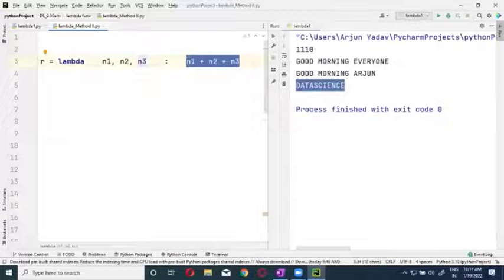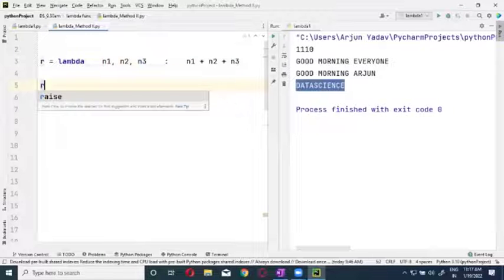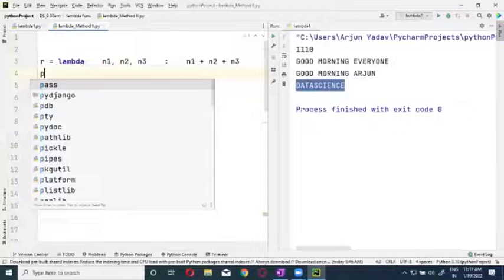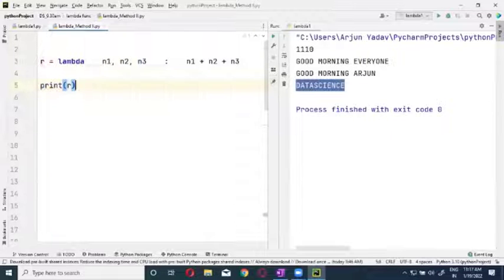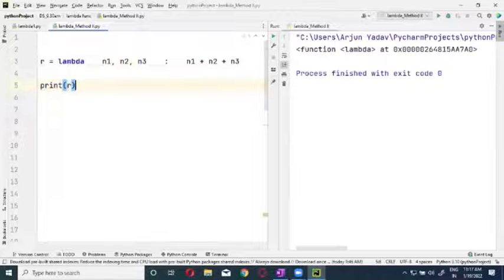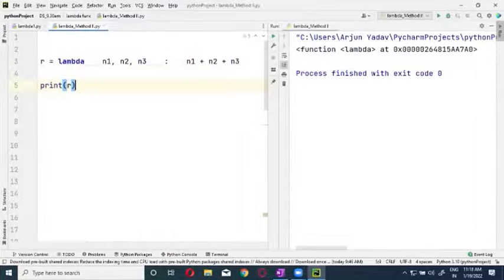Now if I am giving R over here, print R means what is coming down? Print R means address, right? What is R called? It is a return variable. It is a variable, right? What is the purpose of the variable?